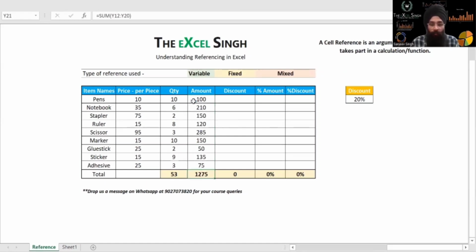I have got 1275 because I have already placed the sum formula here, and over here also. Now what is happening over here? Actually, this is a variable reference. As I'm moving the formula down, the formula is changing its referencing from cell W12 to X12, then W13 to X13, and W14 to X14. As the formula is free to move down, so are the references. This is a very good example of a variable reference.